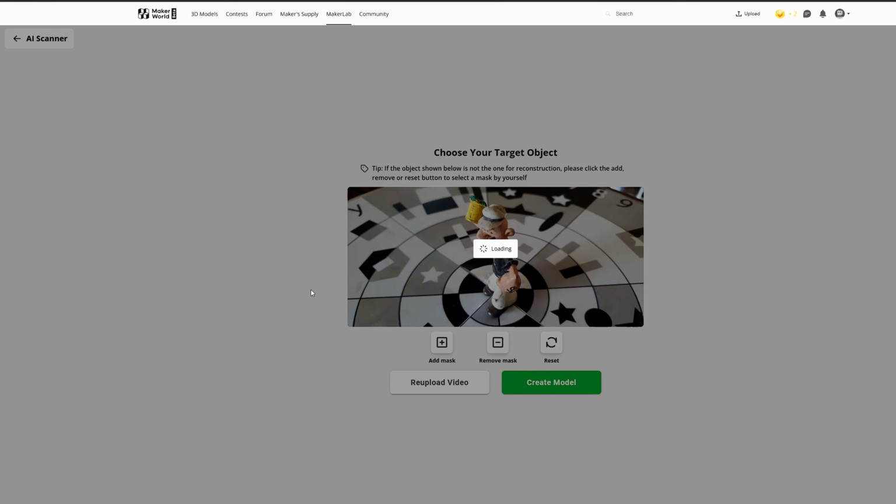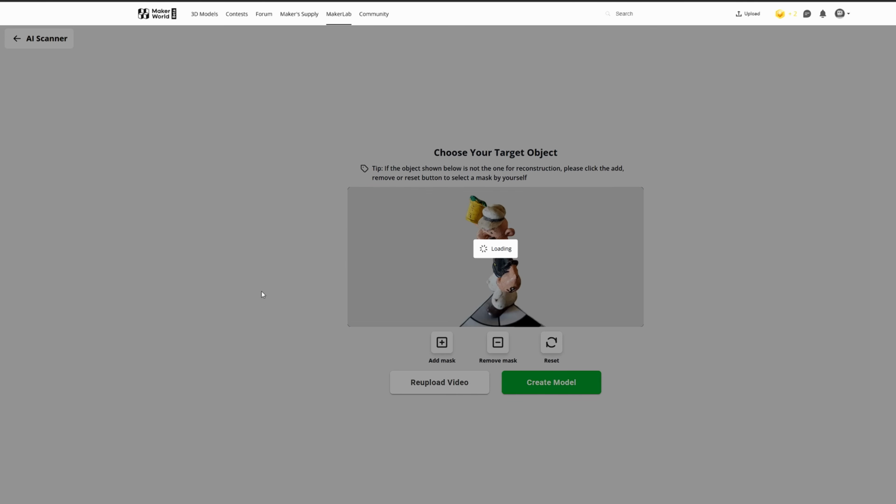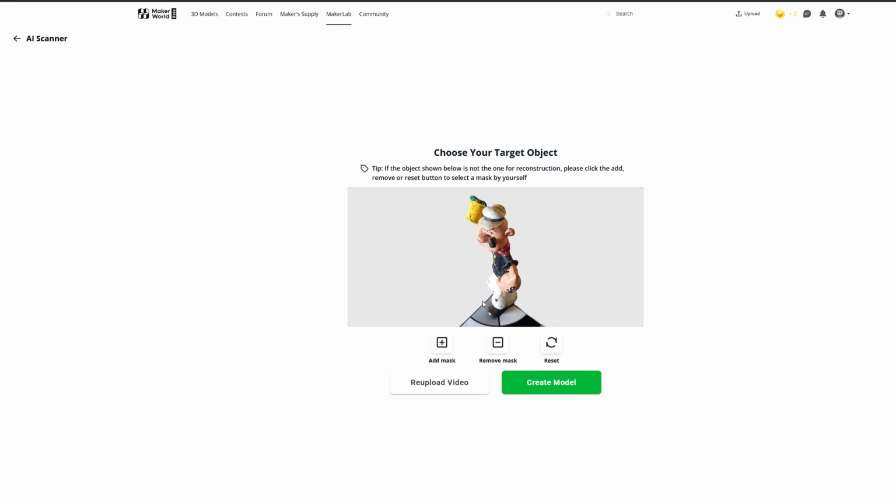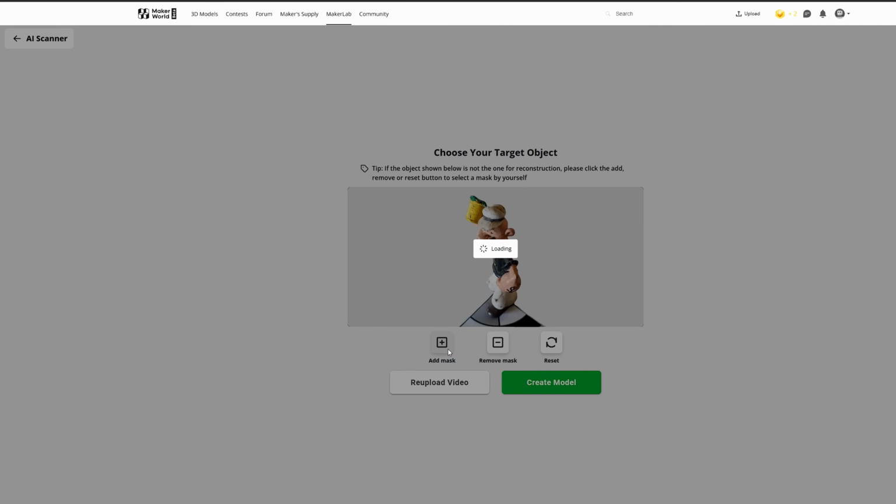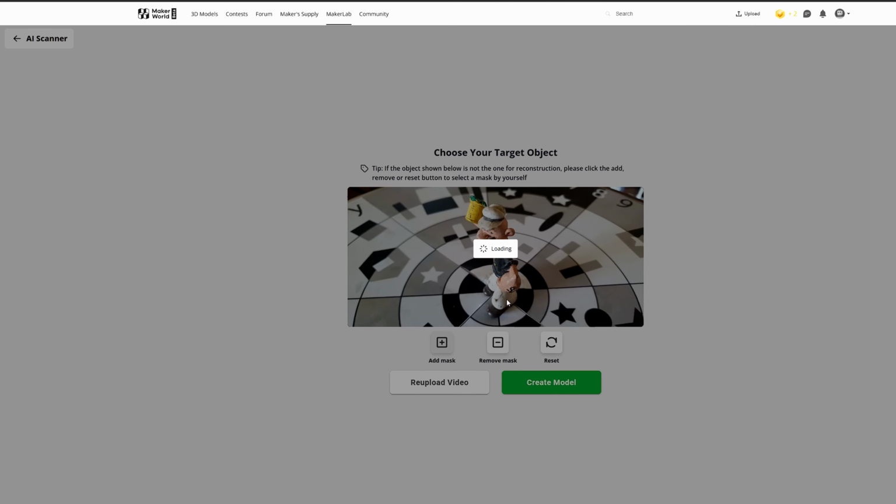It then does some computation to work out which part of the video it's supposed to be scanning. You can see it's made an error there. It's actually put in two segments of my baseboard. So create your own mask. You do that by clicking on the various parts of the model.